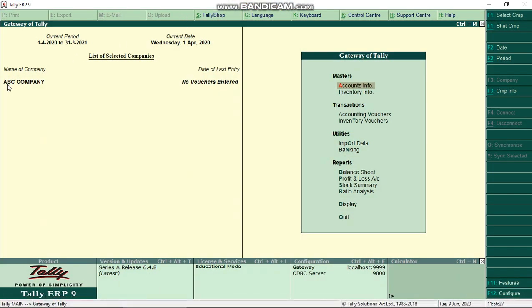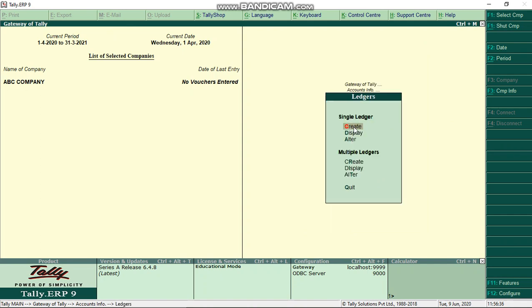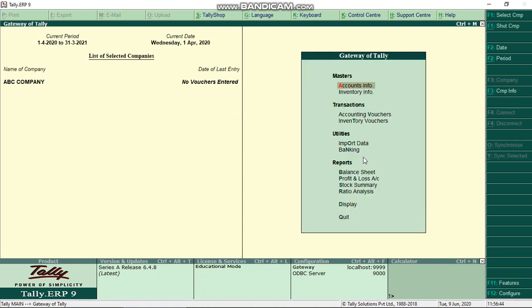I have created a new company, ABC company. In the previous sessions I taught you how to create ledgers, single ledgers and multiple ledgers. I hope you all remember them and are practicing also. Now today I'm going to teach you how to create a stock item.